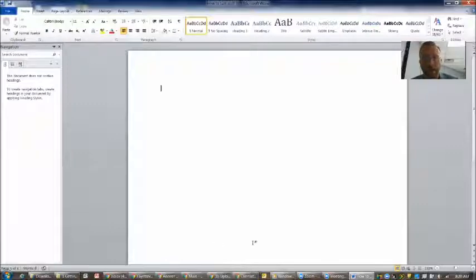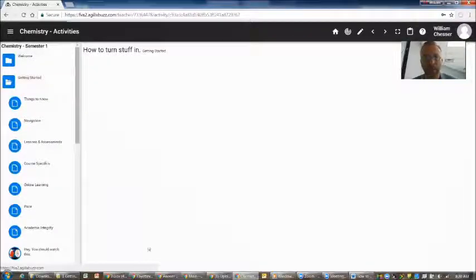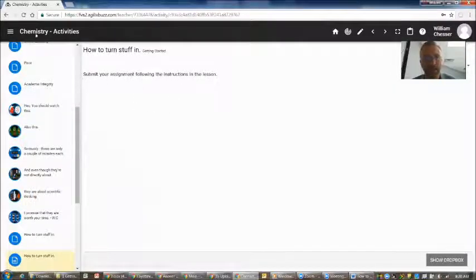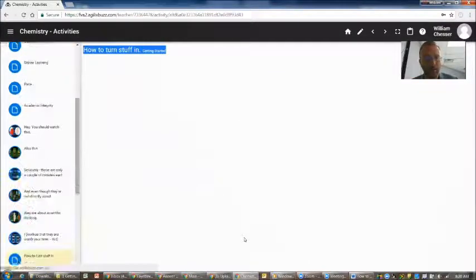Now, by going to Zoom, here we are back at Zoom, back in the chemistry unit, we can go to the How to Turn Stuff In assignment. Now remember, the assignment here is just going to mostly be blank. It just says, go to the instructions in the lesson. So I'm going to go back. I'm going to actually go to the lesson itself.